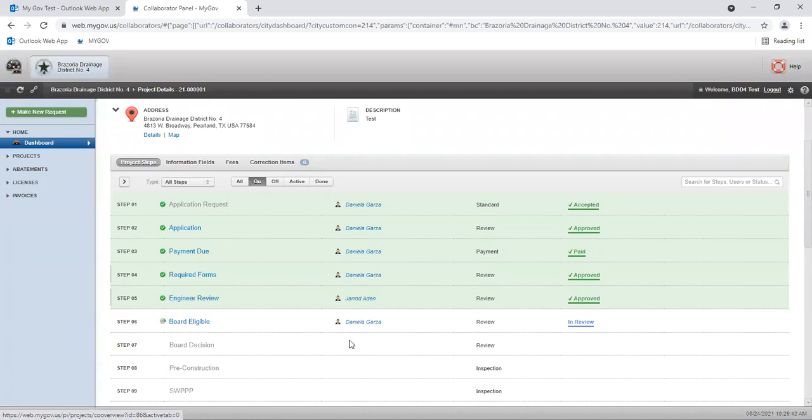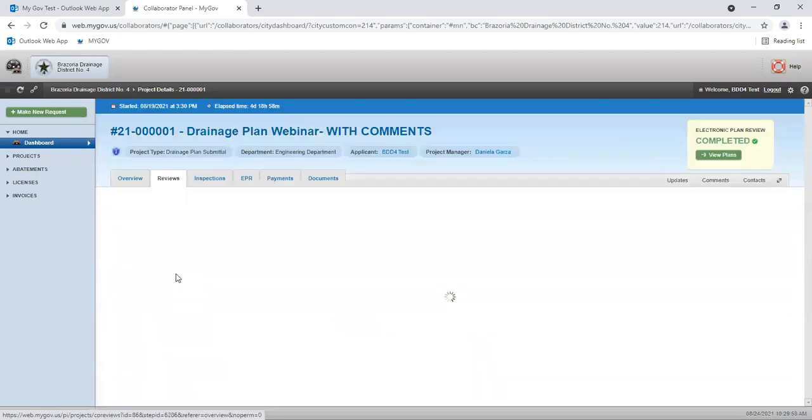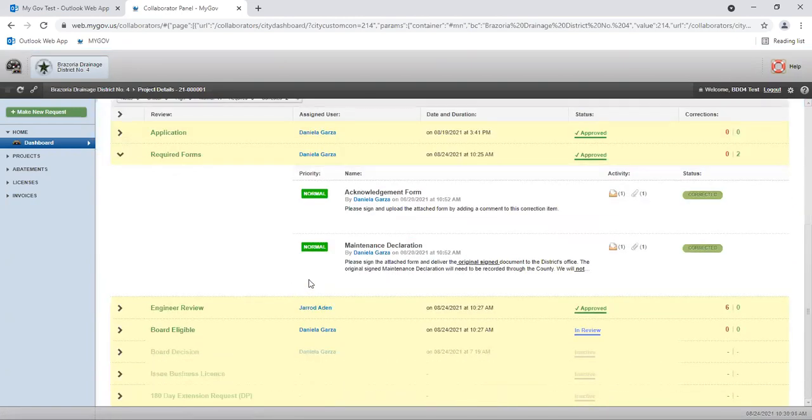And I want to note that these 2 steps must be completed before step 6 of board eligible is activated, or you're on the step now. So let's say engineer review step has been approved and you have submitted your acknowledgement form to me, but the only thing we're waiting on is maintenance declaration. Well, if we don't have the maintenance declaration, then you will not be able to be on the board agenda.